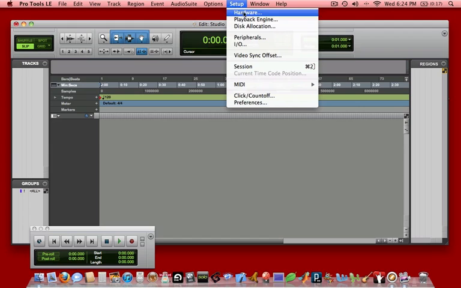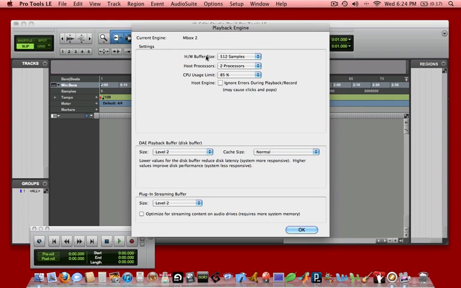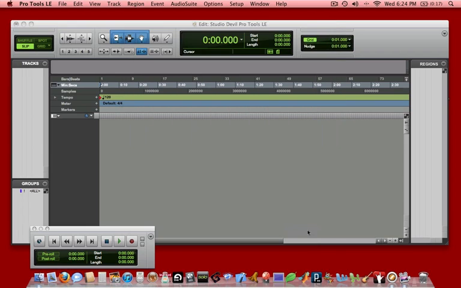We want to go to Setup, Playback Engine, click on that. And this is where we can set the buffer size, which controls the latency. We want to keep the latency as low as possible, but the lower you make it, the more processing it takes. A good balance is like 128 samples, and if you have a really fast system, you can go to 64 samples. But 128 samples at 44.1 is definitely fine for playing guitar. So we're going to make sure that that's selected, and then we're going to click OK.